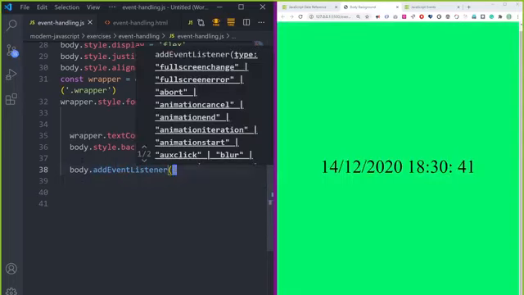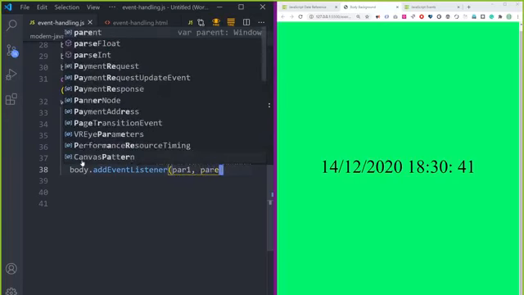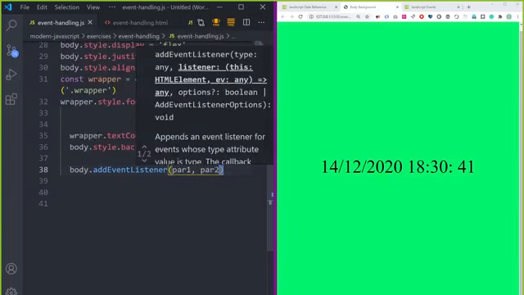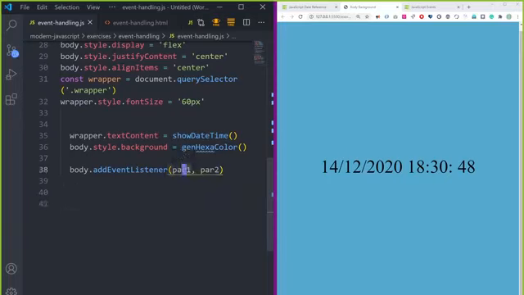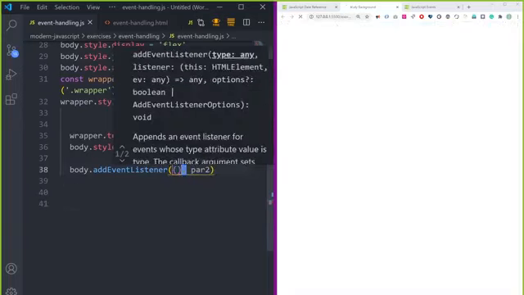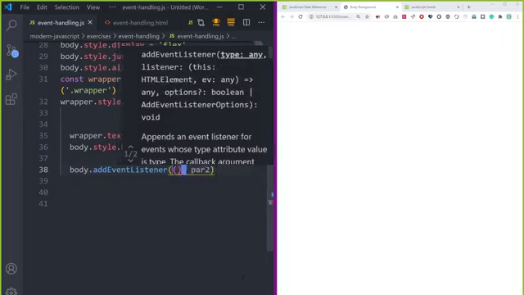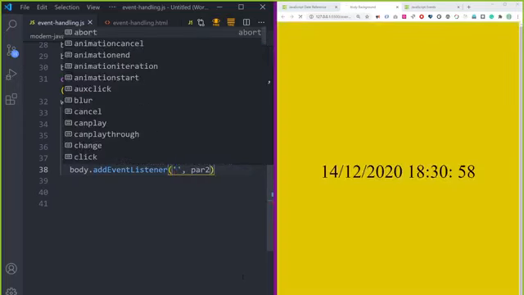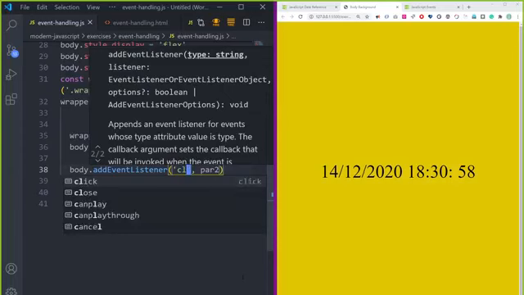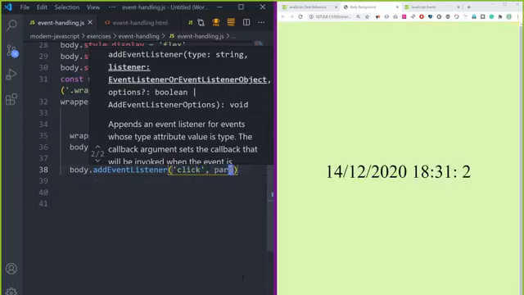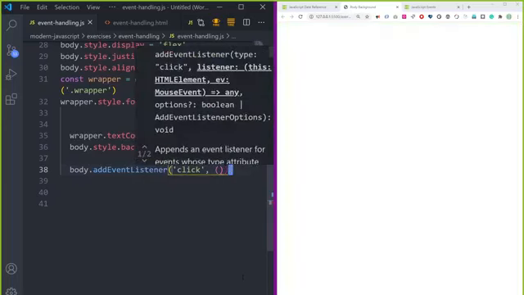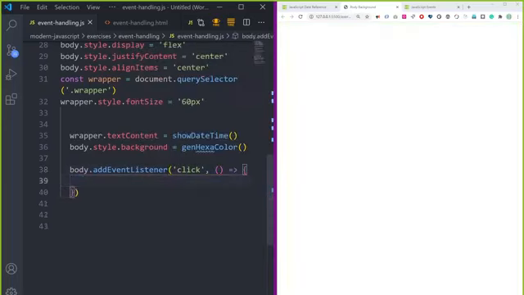This event listener takes two parameters. The first parameter is a callback. A callback is a kind of function. Actually, no, the first parameter is the event type, the click, and the second parameter is the callback. So let's write an anonymous function, something like this.